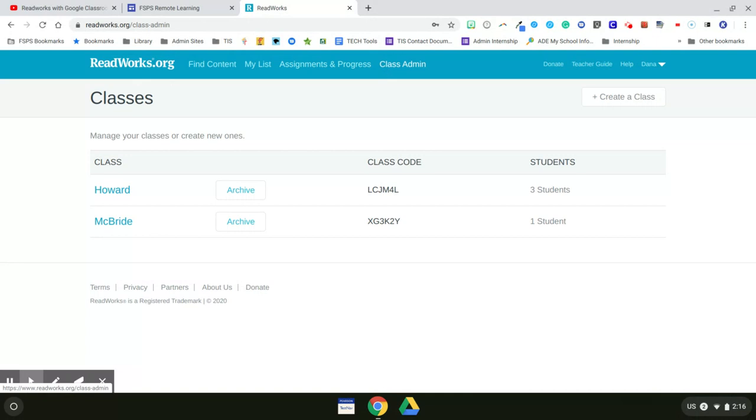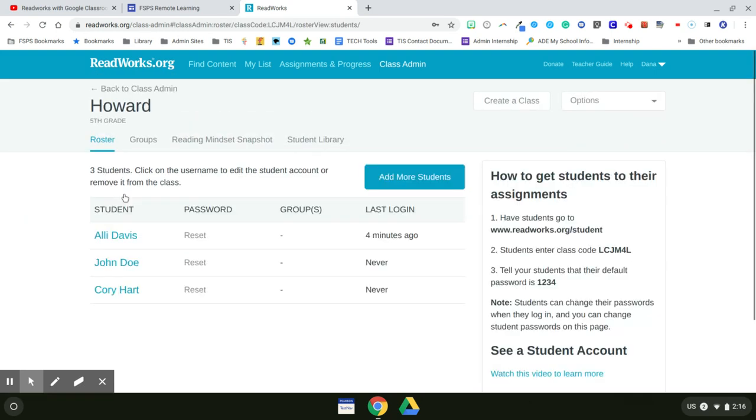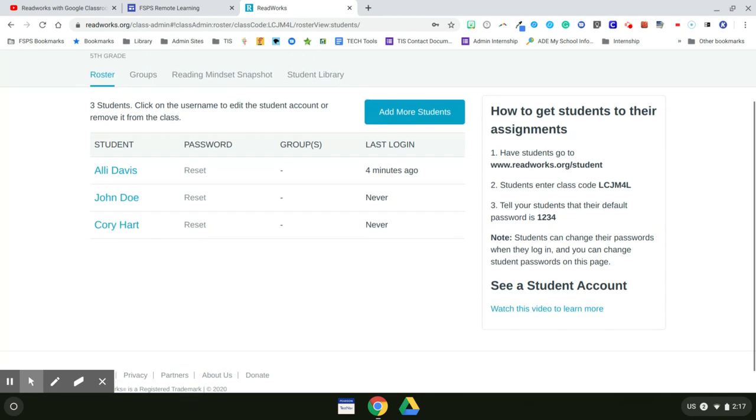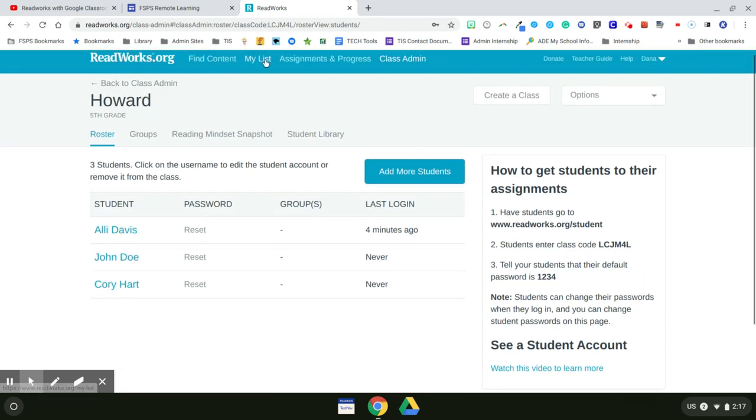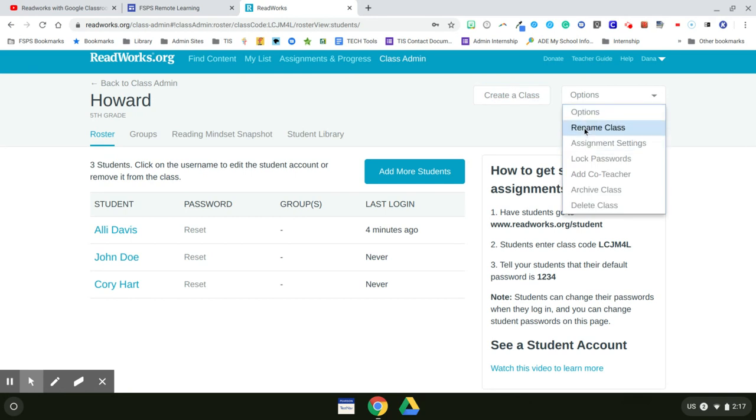If I want to change anything in my classes, I go to Class Admin. If I wanted to archive this class, I would just click on Archive. I can add more students to it by clicking on the class name. And then up here on Options, I can rename the class. I can change the assignment settings. I can add a co-teacher. So if you have a partner teacher, you can add someone to partner with you on that class.